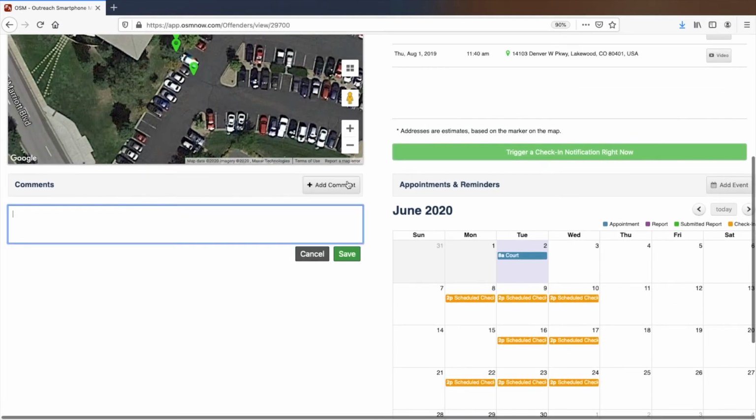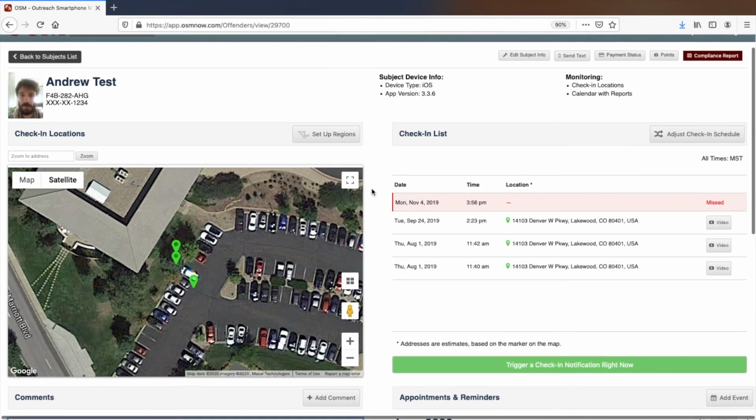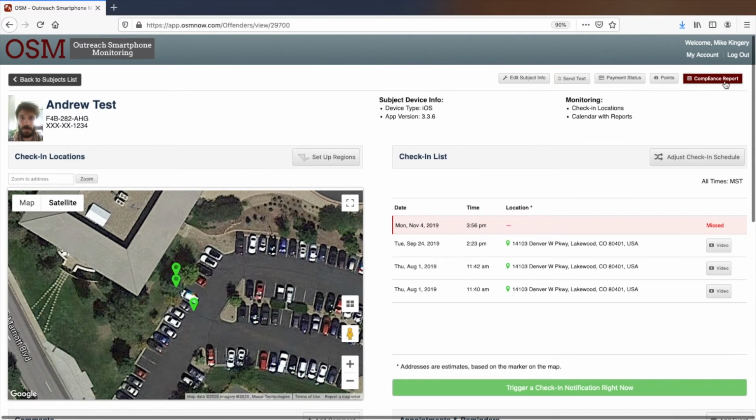Moving up here, you can add comments to any of the cases. You can print a compliance report at any time, and the compliance report would encompass everything that they've done on the phone. Every successful check-in, every successful report, anything that they do on their phone, on our app, will be in the compliance report. So I'm going to go back one page here.